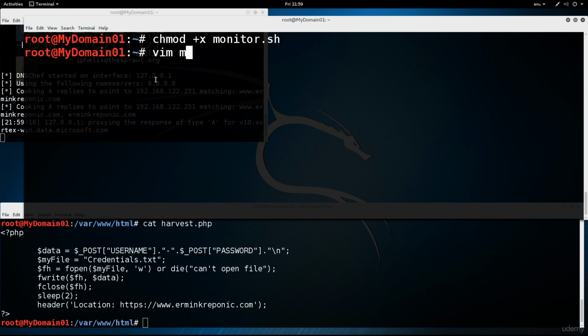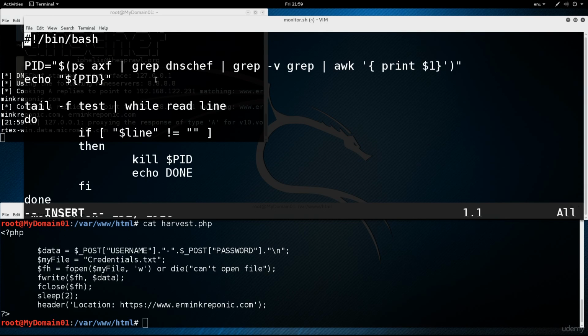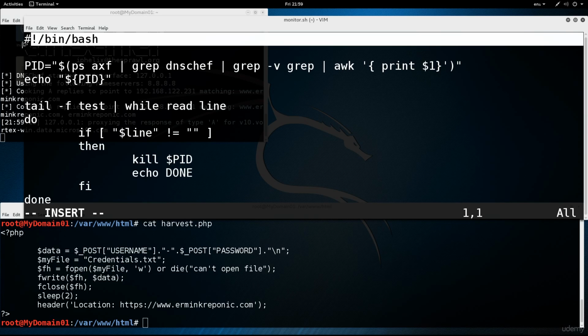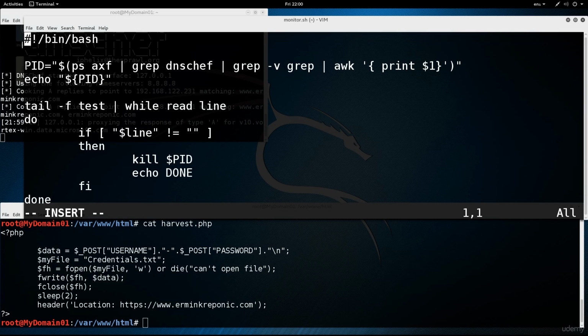Now go ahead and type in vim monitor.sh, press I to enter the insert mode, and this is really it. This is the entirety of the script. Let me just go shortly over it and what it is that I'm doing. So I'm creating a bash script, so I'm specifying the interpreter here at the top. That is going to be bash. Next up, I am creating the PID variable.